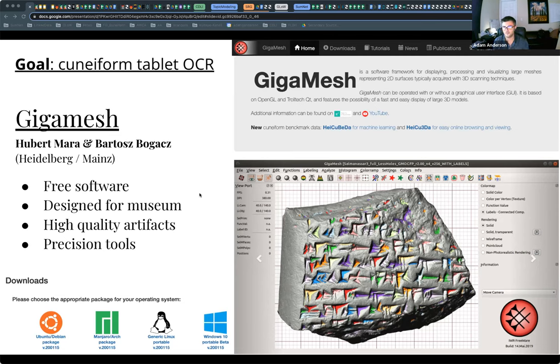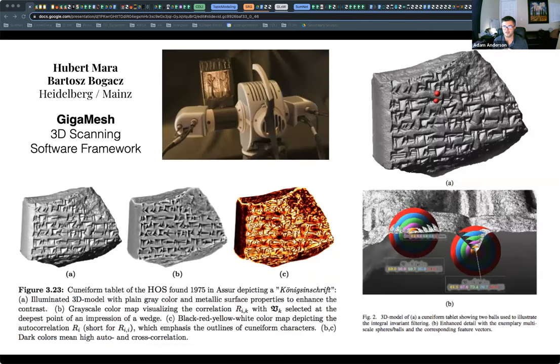This is software that is already able to recognize the signs to some degree, but there's so much complexity that it really can't get beyond certain characteristics. It does so by measuring the depth of the triangles in the 3D mesh. Obviously, we need more data. We'll continue to scan these tablets in 3D, which is no small feat, but we also need a linked data model to link all of these different characteristics of the tablet together.